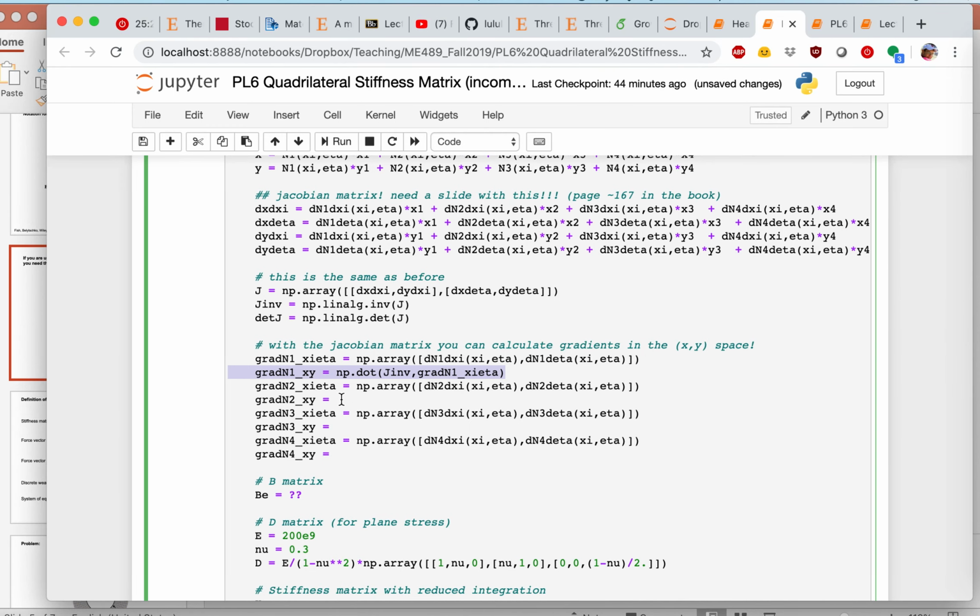Then for the second one, this is just exactly the same. So now for the second shape function, I have the derivative with respect to psi and eta. I multiply by the inverse of the Jacobian. That gives me derivatives with respect to x, y. And then for the third shape function, exactly the same. For the fourth shape function, exactly the same. So now I have all the derivatives with respect to x and y.